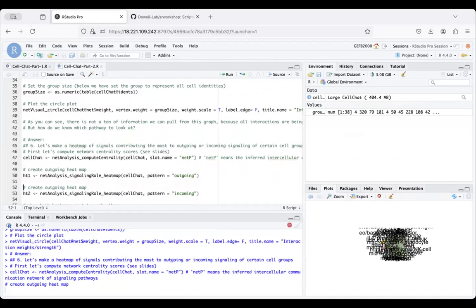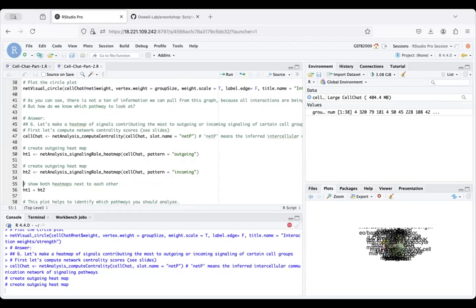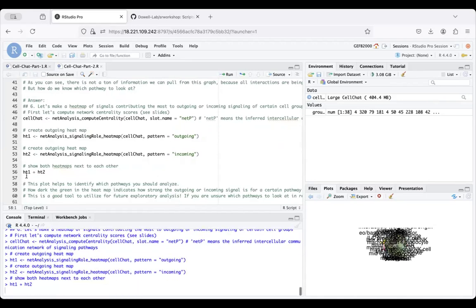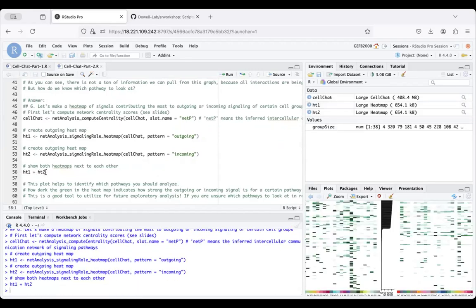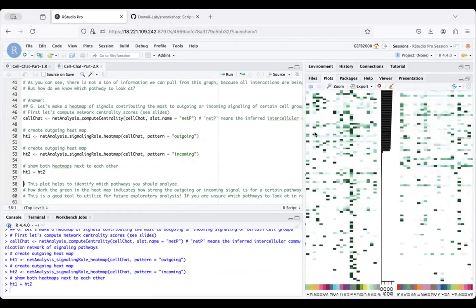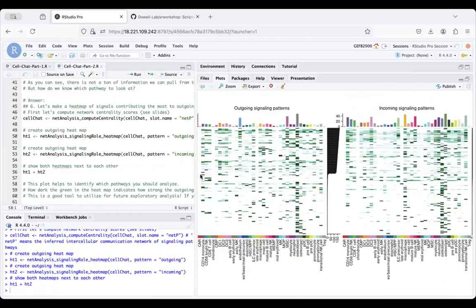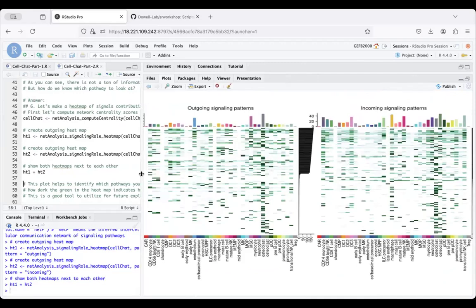So we're going to generate a heat map for sending cells and receiving cells. And a way to show both of these heat maps at the same time is to run this ht1 plus ht2 command. So this ht1 is the outgoing, so the senders, and then this ht2 is our receiver cell types. And now we've generated this beautiful heat map that we can save onto our computer and get an idea of which pathways we should be looking at.